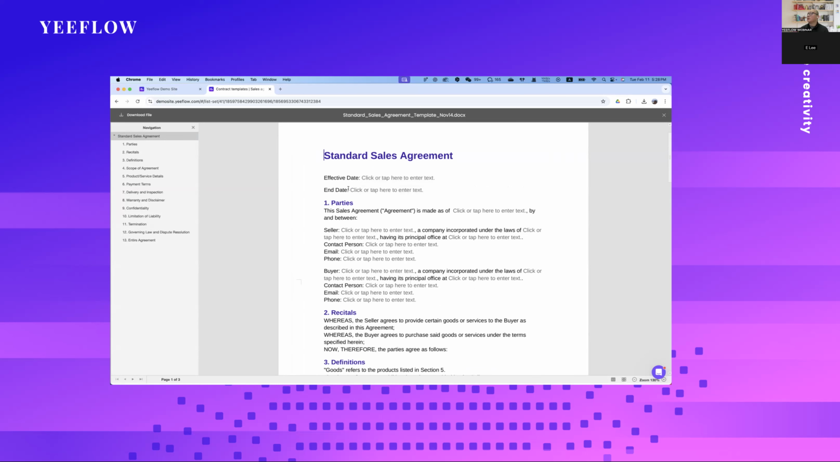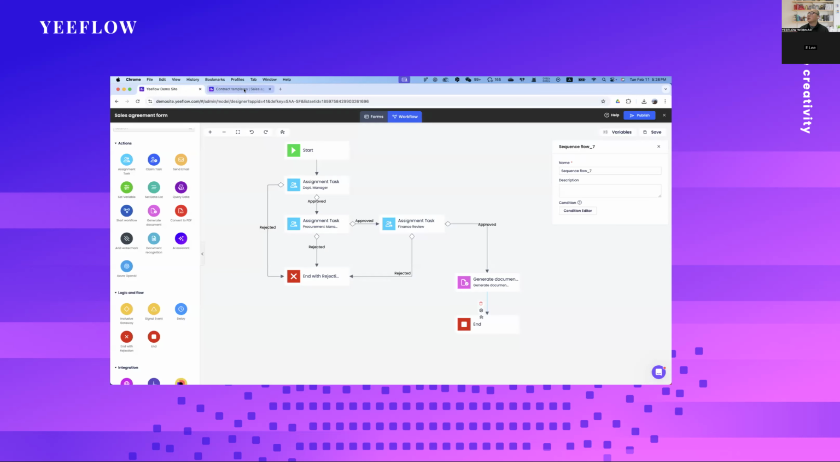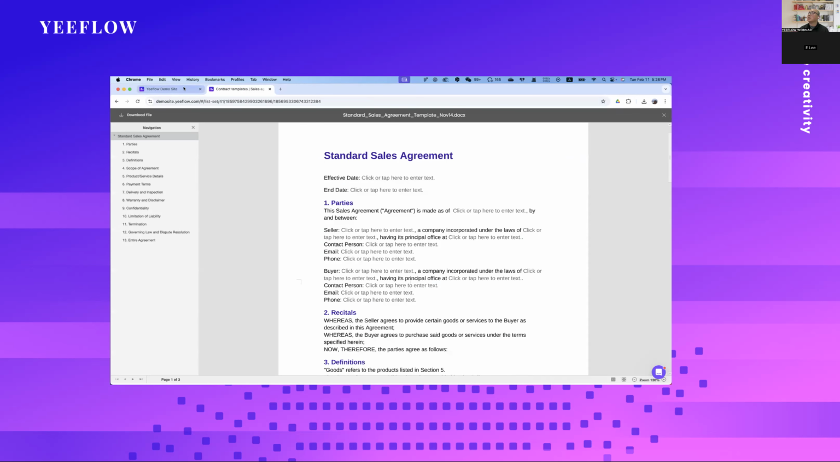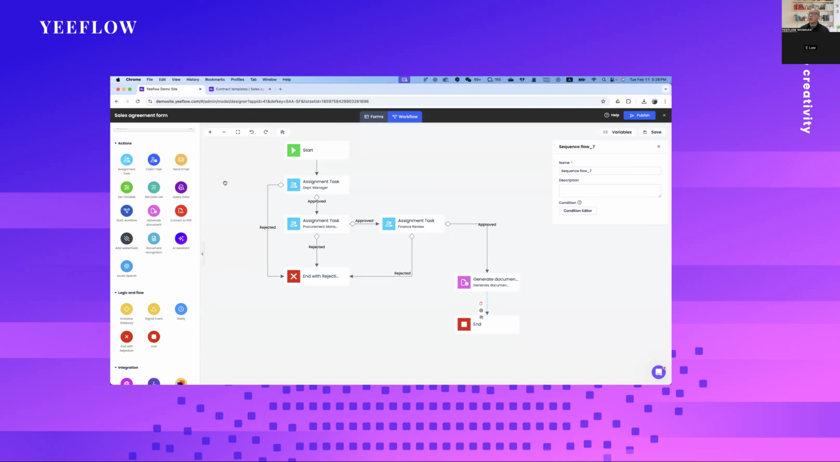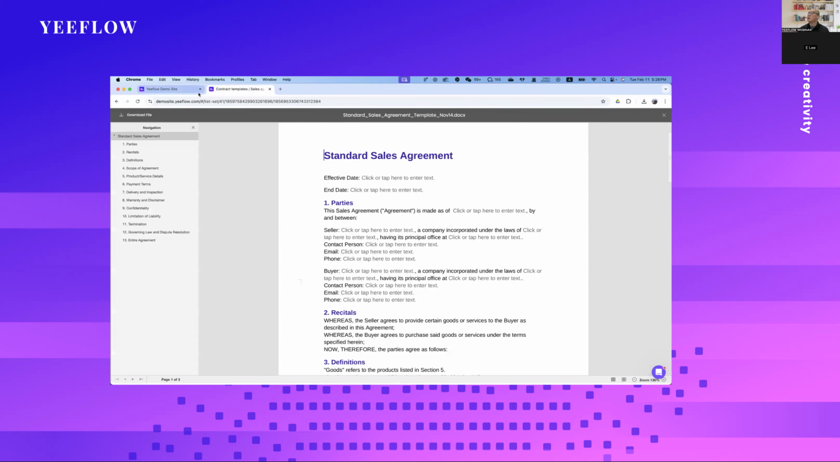So if you remember that we have... let's see. Oh, okay. So can you guys see my screen, which one it is right now? Can you see the workflow designer? Yes, we can. Oh, okay, good. Let me switch back to the document library, document templates.